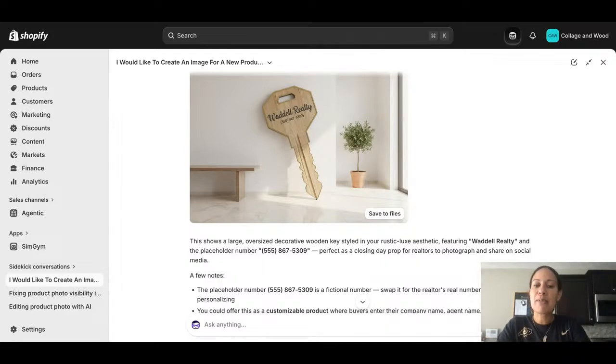The only problem is we don't really have a frame of reference of size, right? So ideally, I should have said, can a realtor be holding this, right? So I think this is better. Can I have a realtor holding this key, so we can get an idea of scale?